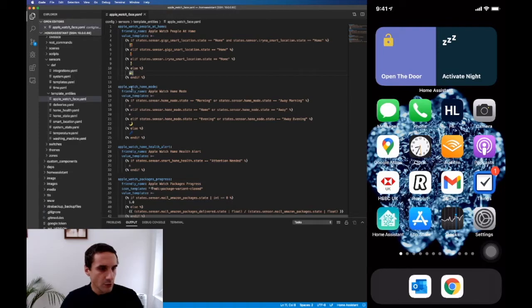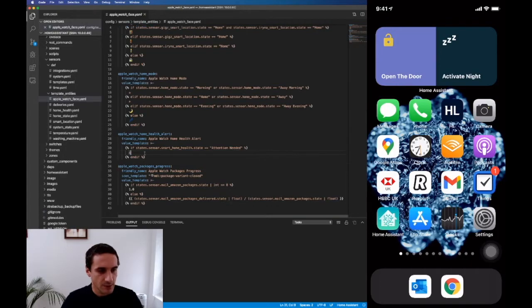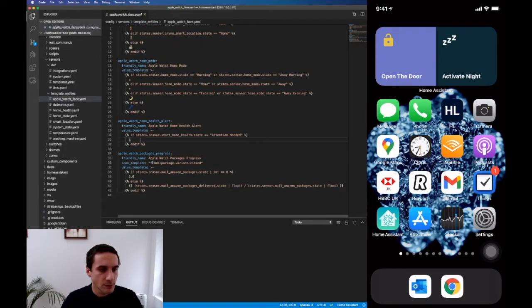Then Apple Watch home mode. So I'm looking into my home mode state that is defined elsewhere. And then if this is morning, coffee is shown. If it's day, sun is shown. If it's evening, moon, night is ZZZ. For the home health alert, if my home health is in the attention needed state, then a warning sign is shown, otherwise it's empty, so no emoji will be shown at all.